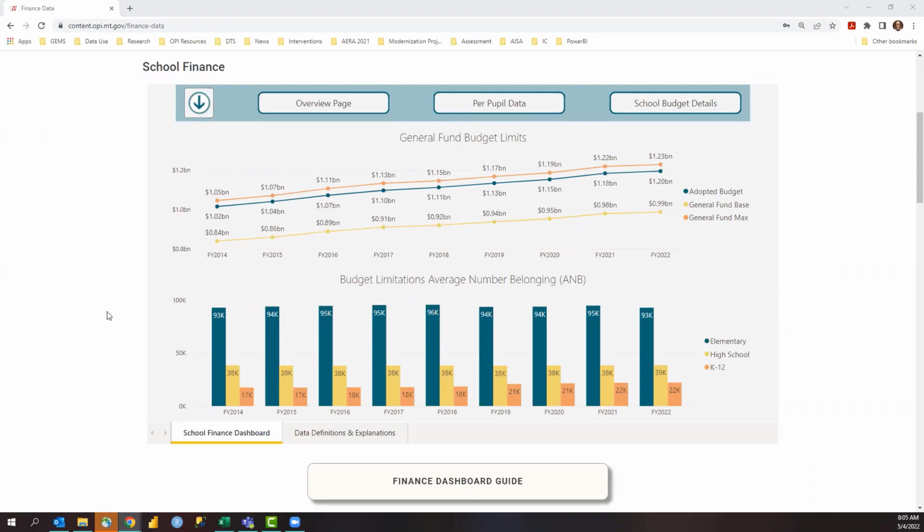The overview page contains 2 visualizations. The first displays the general fund budget limits by separating into the adopted budget, the general fund base, and the general fund max. The second visualization displays the budget limitations by average number belonging, or ANB, for elementary, high school, and K-12. Right away, you might notice that the finance dashboard contains some data elements that require some defining.